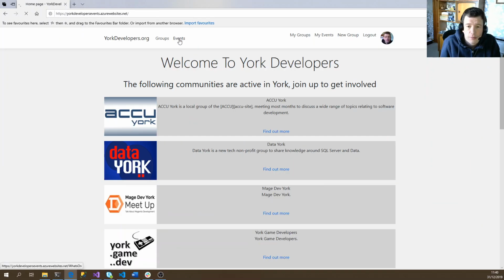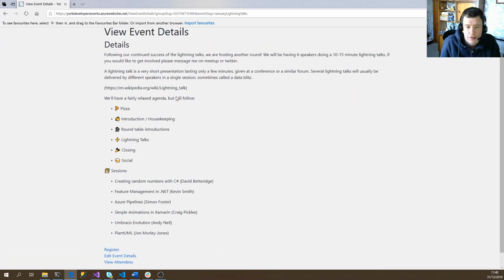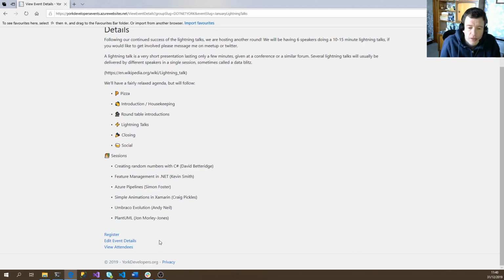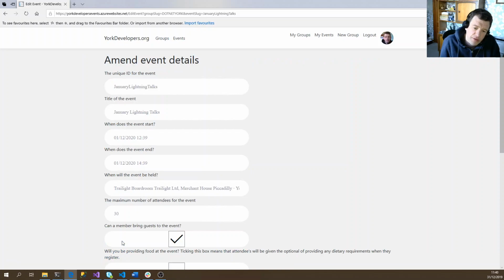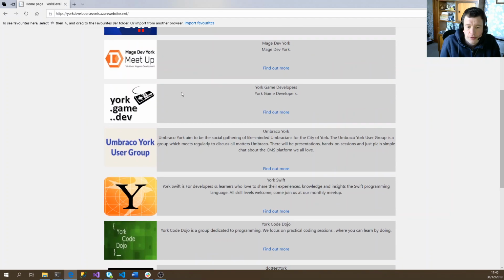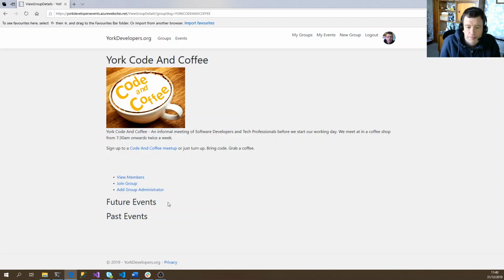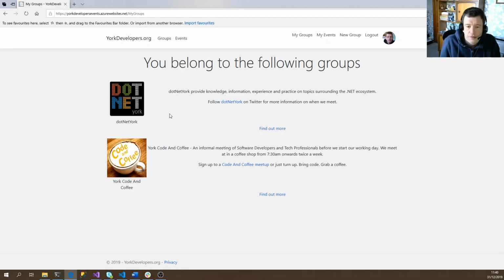Okay, so now we've got an event that exists. And we can go and look at some more detail of the event, and you can see our markdown's been nicely rendered. So as an administrator, I can edit the event details, but as a user, I can join an individual group. So I might be interested in joining the Code and Coffee group. And you can see I'm now a member of that and the .NET group.